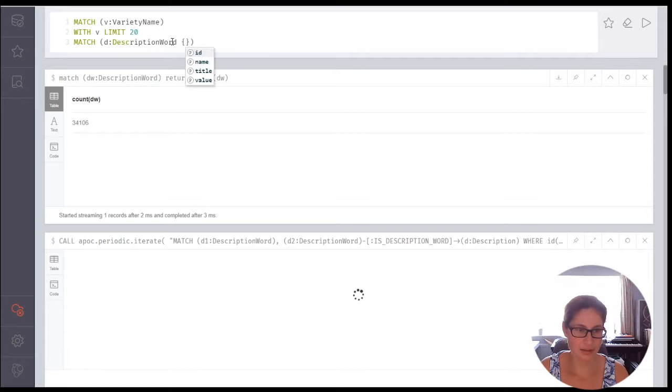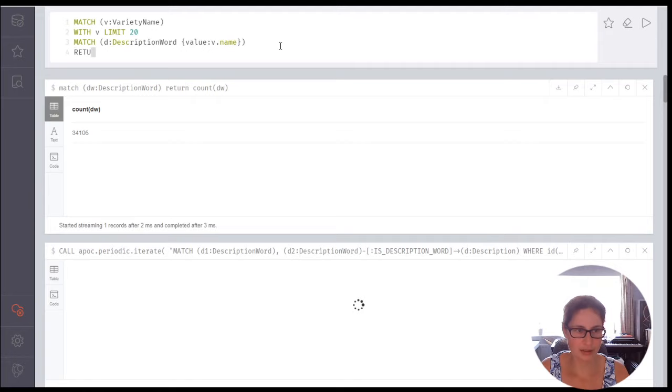So let's do value is v.name. I believe we use name for variety. We'll check in a bit. Let's return the matching one. So let's do return v.name, and how many of those have we got? So count D. I know that'll be the same, won't it? v.name. So let's return which ones match.